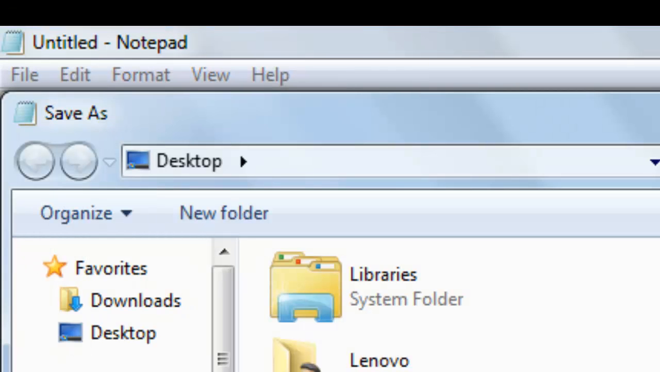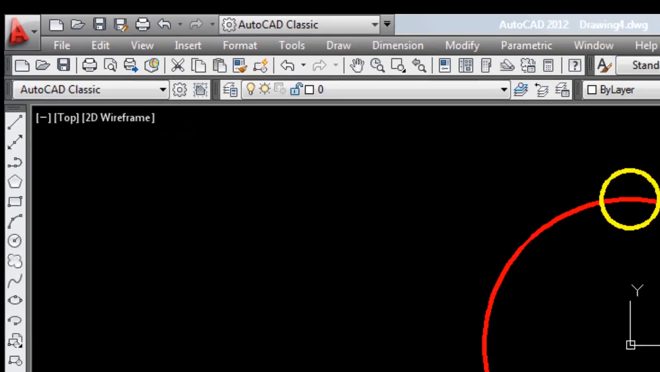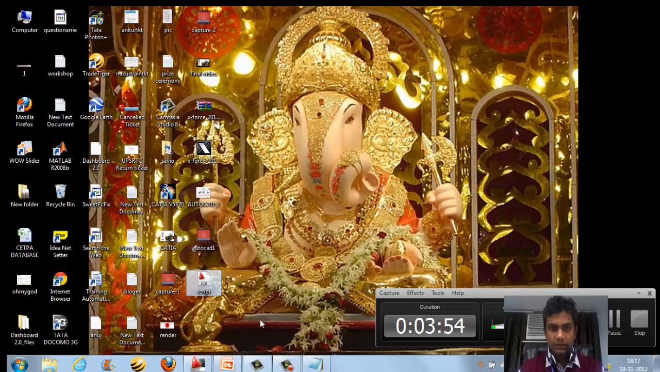Save it as, suppose, 11. You write the script with the extension dot SCR. The file should be saved as SCR. Suppose we save it on our desktop. This is the script we are going to save. Here you can see we have saved the script.